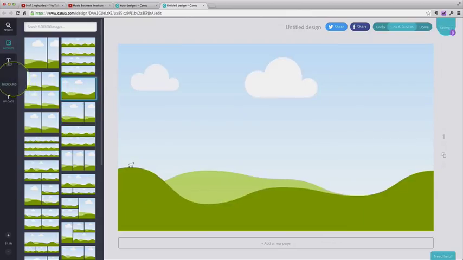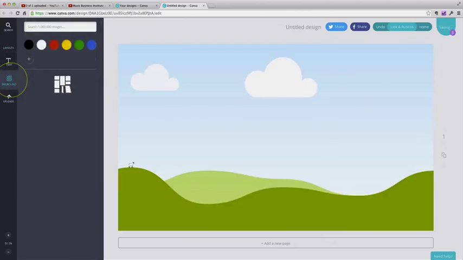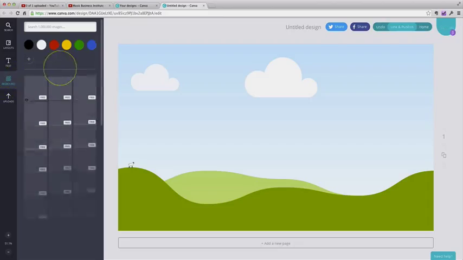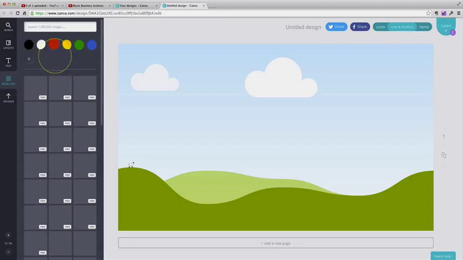The next thing you're going to want to do is go to the background. Now you can choose solid colors, or you can choose uploads. And what I think I'll probably do just now is, let's have a look, I'm going to choose one of these background colors. Let's choose this one here.